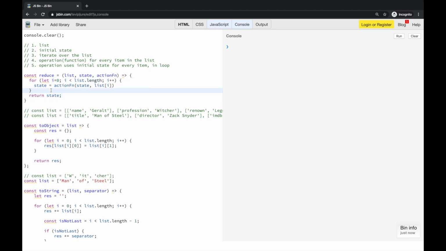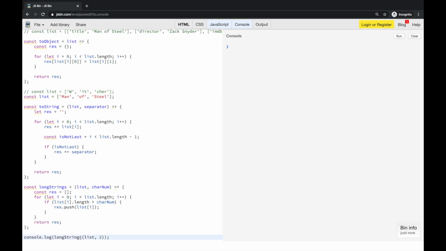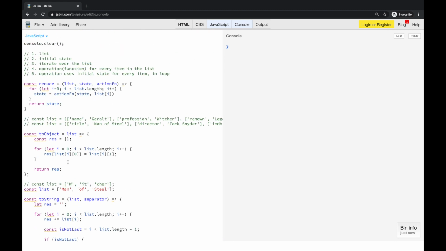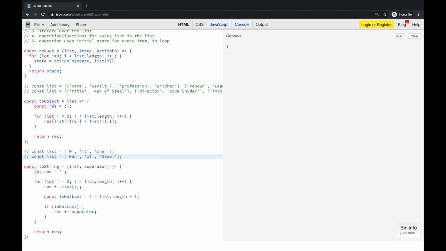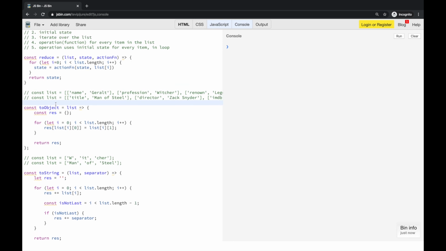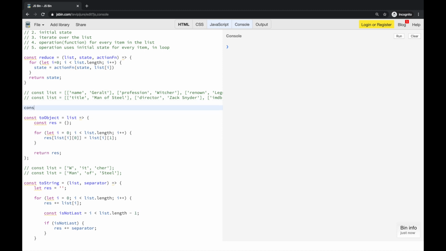Now, it might seem a bit complex now, but let's look at those functions. So let me comment this. Now let's look at this. Okay, let's comment out this as well. And let's look at this toObject function here. So now let's try to redefine this in terms of reduce. So let's write toObject. And here, of course, we're going to receive the list, but instead of writing this complex body, let's try to use the reduce function.